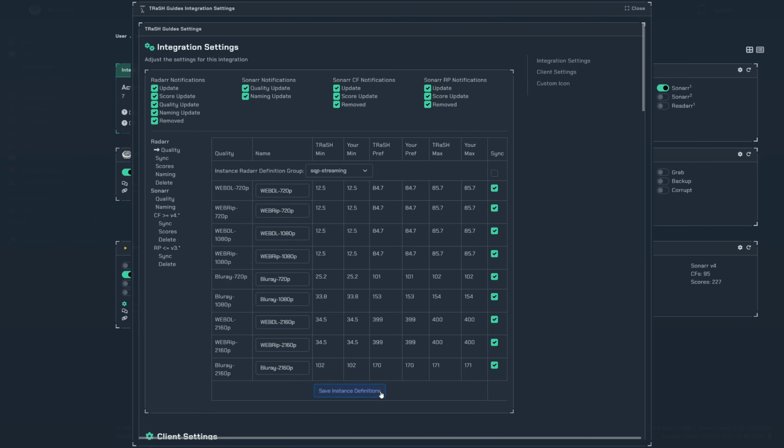Once you're happy with it, make sure you're saving as you go. And then it might be a good idea to actually go to Radarr and check that those settings are passed across correctly. They should be, but you can't be too careful. Up the top, we've got our notifications. So depending what you want to be notified about as well, you can have that set up there.